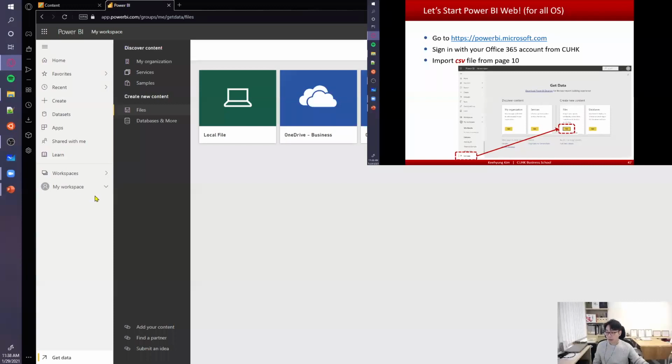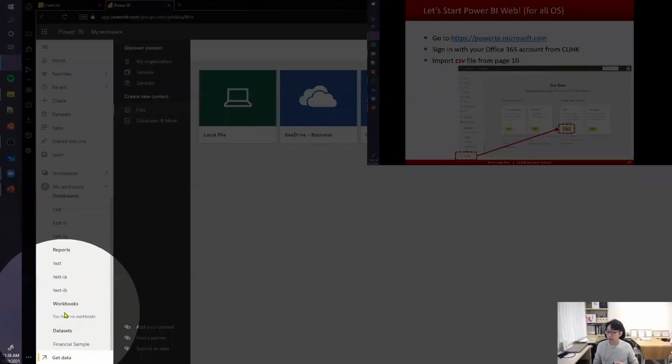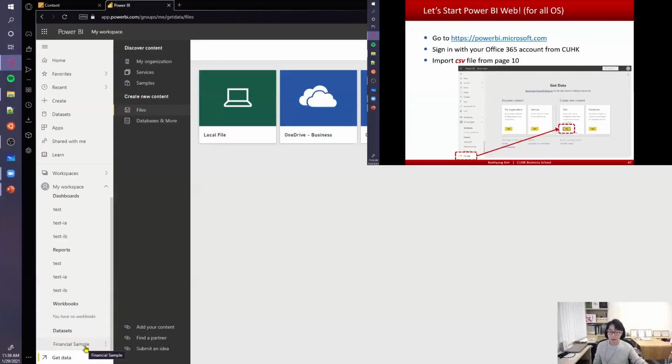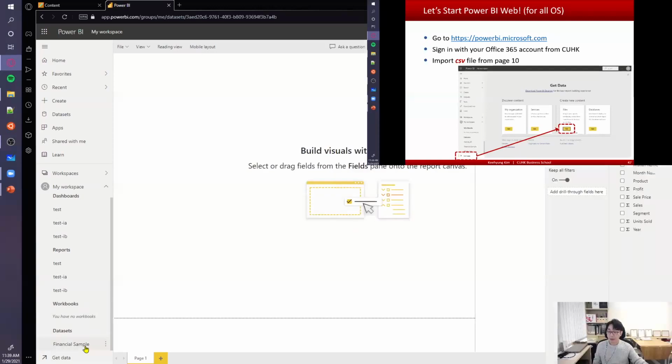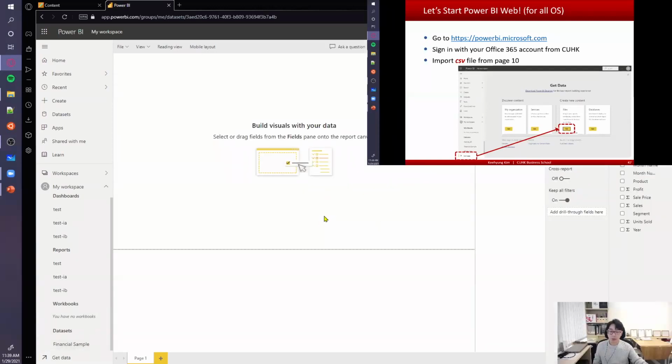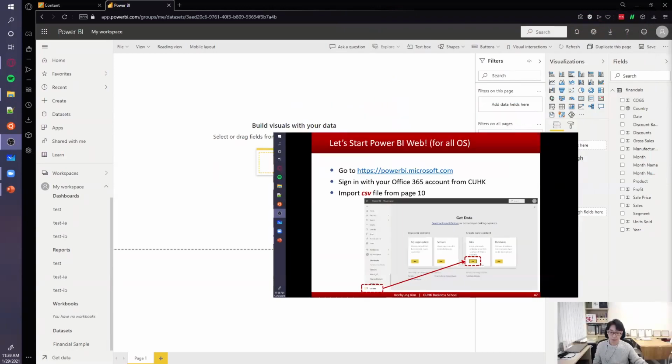If you click this downward arrow, which says expand, next to My Workspace, it has categories for dashboard, report, workbooks, and dataset. Under dataset, you will see financial sample is loaded correctly here. If you click financial sample, you will be redirected to this screen where you are able to do visualization. That's the main thing. Let me move this here.